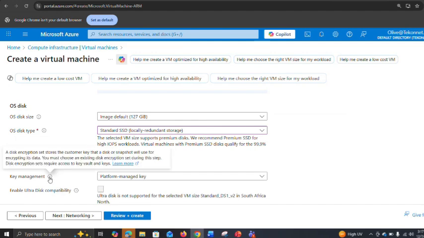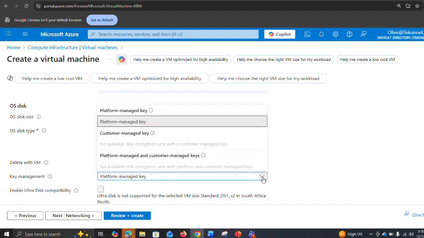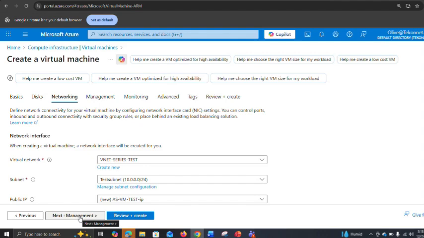So a disk encryption set stores the custom key that a disk or snapshot will use for encrypting its data. You must choose an existing disk encryption set during this step. Disk encryption sets require access to key vaults and keys. So basically, this is used for encryption of data. Here we'll be selecting the platform managed key. There's also the customer managed key. So click on next, networking.